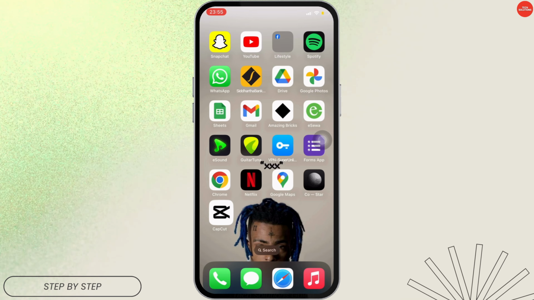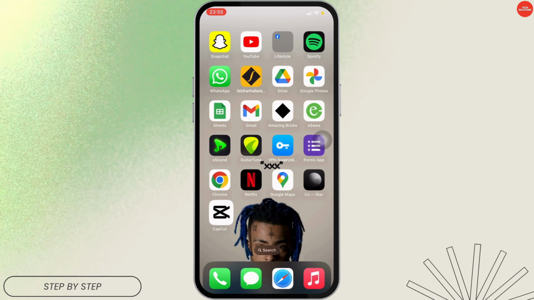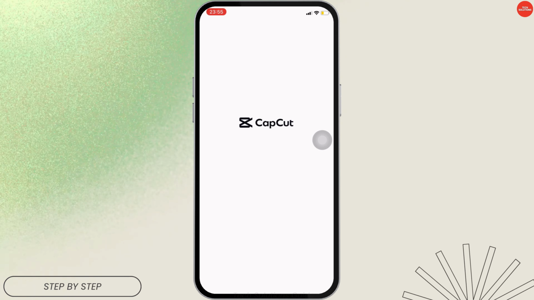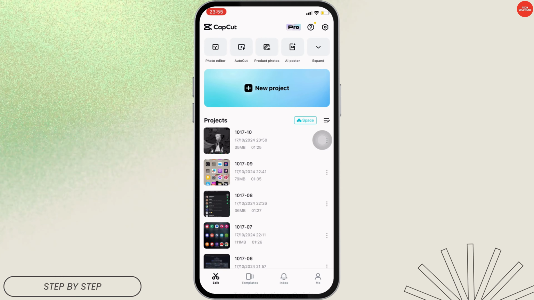First things first, you have to make sure that you are running the latest version of the app CapCut. If not, head over to your app store and update it. Once you have the latest version of the app, open it. It will land you on its homepage. Click on New Project.